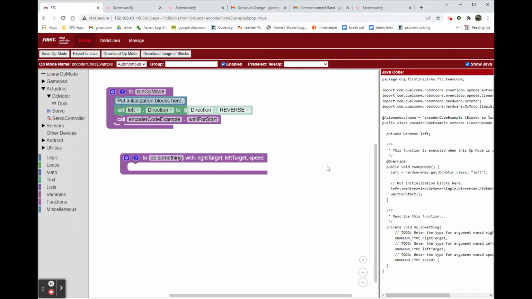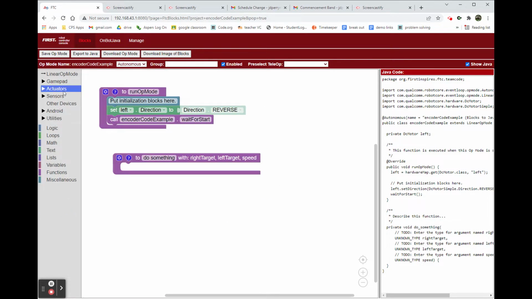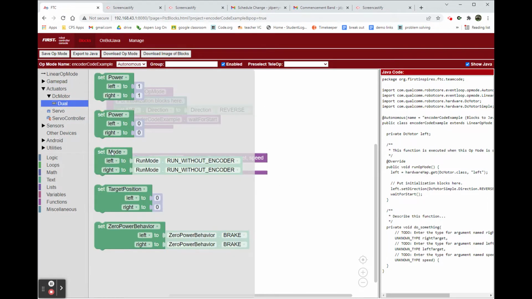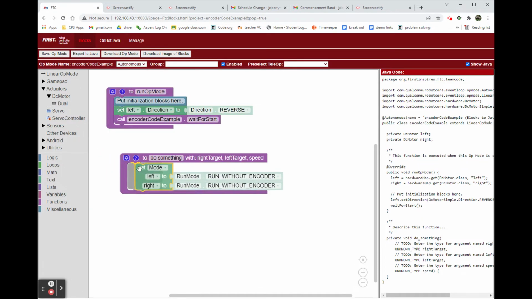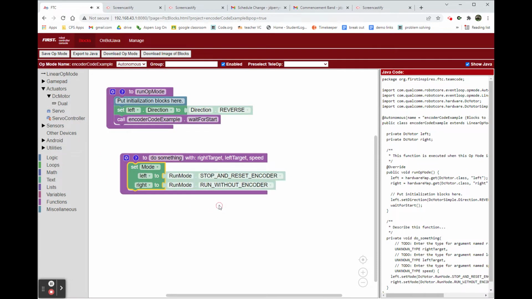Now, the first thing we want to do is go over to actuators in the dual, and reset our encoders. This is really important because your encoders, remember, even if you stop the program and start it again, keep their values. Every time we use these encoders, we are resetting them.